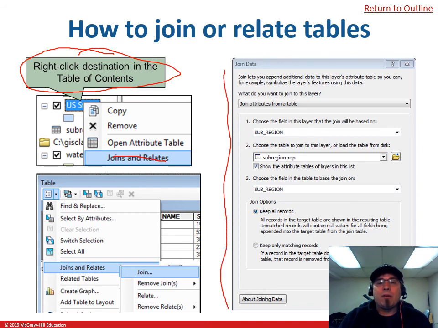Then the join data dialog box pops up. Now, if you read this, it's actually pretty easy to understand. What do you want to do with this layer? Well, I want to join an attribute table. Great. Which field in the table that I'm joining do you want to use? Well, I want to use subregion. Okay, that's awesome. So subregion is in my table.